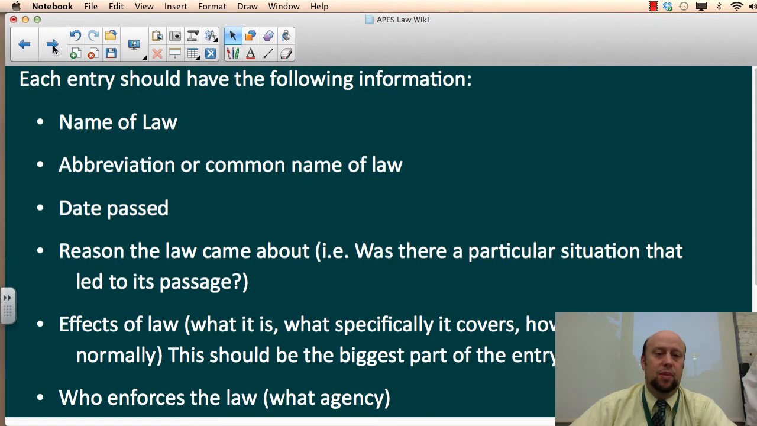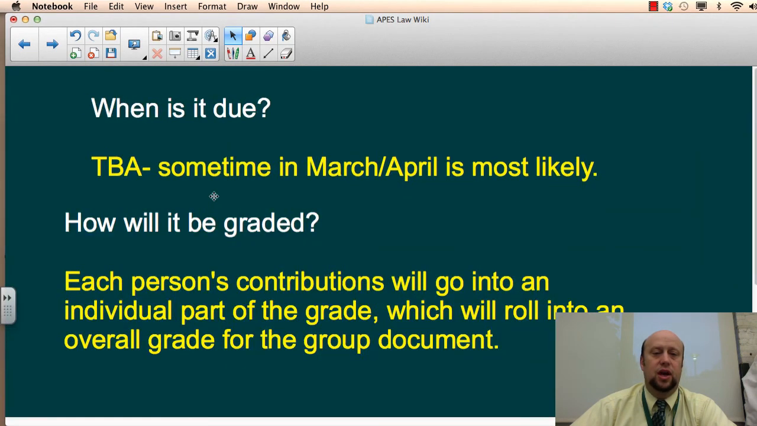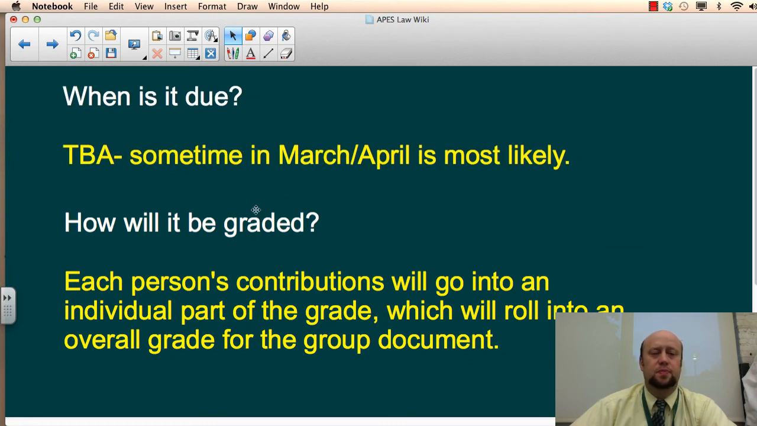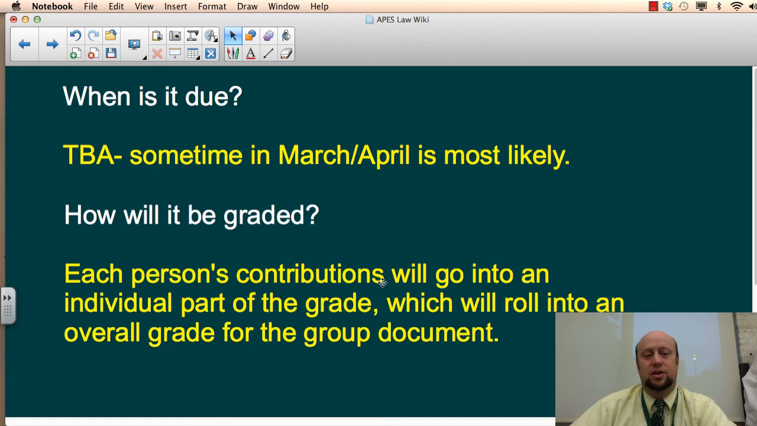I'm sure that the main question for many of you all then is, okay, so when's it due? Probably sometime in March or April. I haven't decided an exact date yet because that's obviously months in advance. How's it going to be graded? You'll have your individual contribution that will be a substantial part of the overall group grade. Probably, I'm going to guess about half and half. I'm going to give you a grade for the overall thing as well, and then for your individual contribution, that will all roll into one big grade.